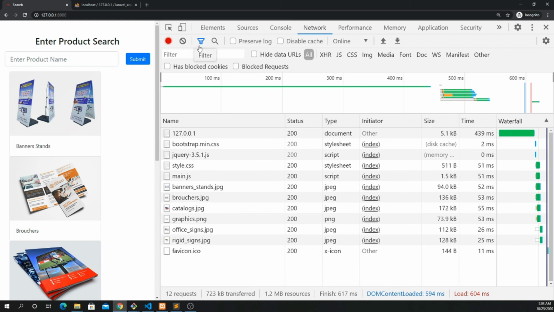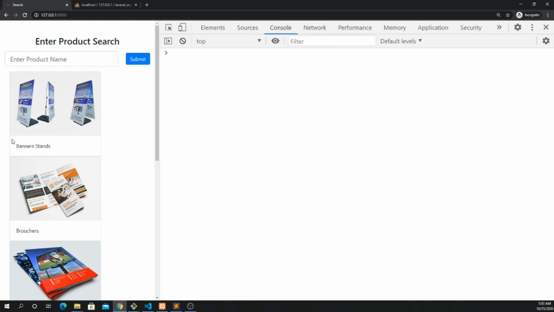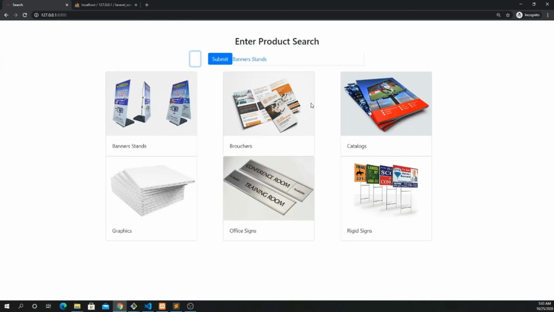So let's refresh this, and I'm going to open up my console again, and let's type here banners. So you see that now it's going to show me the result, but it's really horrendous, because I haven't applied any CSS, so it's working. That's cool. It's going to make more sense once I style something.